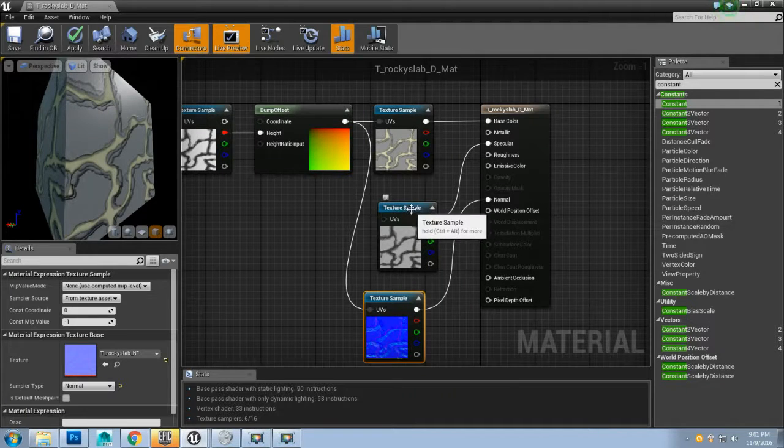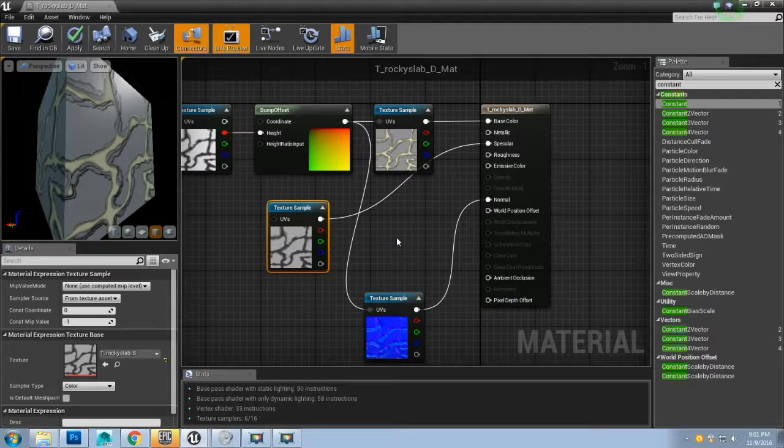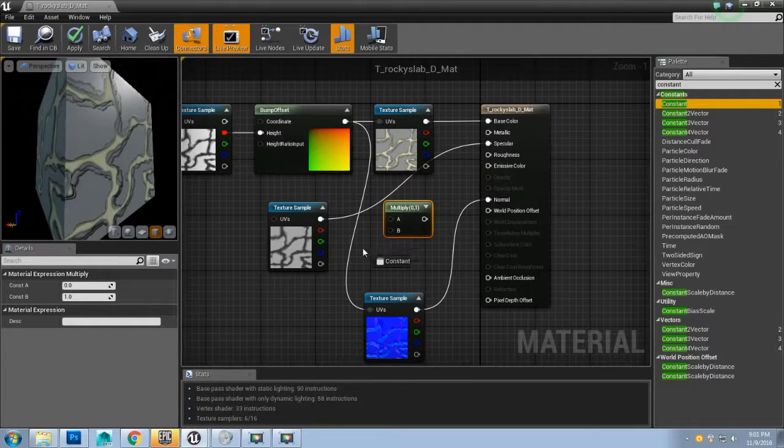We can drive this value even further. Let me go ahead and pull this out. If you hold down the M key, M as in Michael, and just mouse click, you'll bring in a multiply. Over here, let's drag in a constant. So type in constant, drag one in.